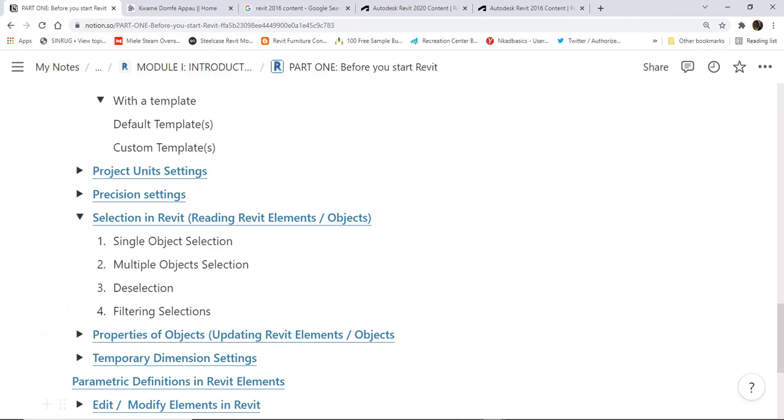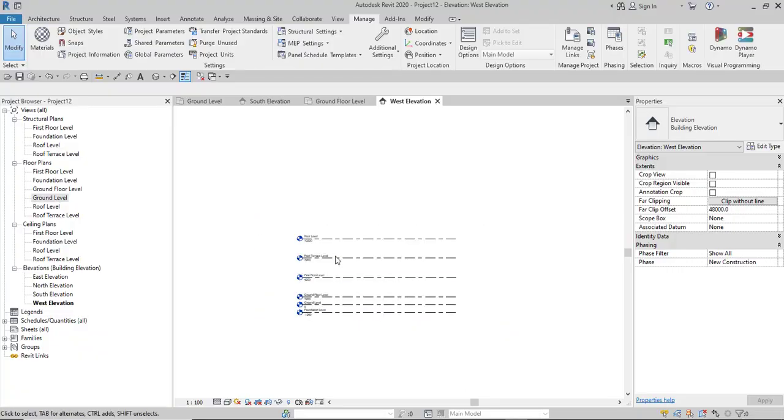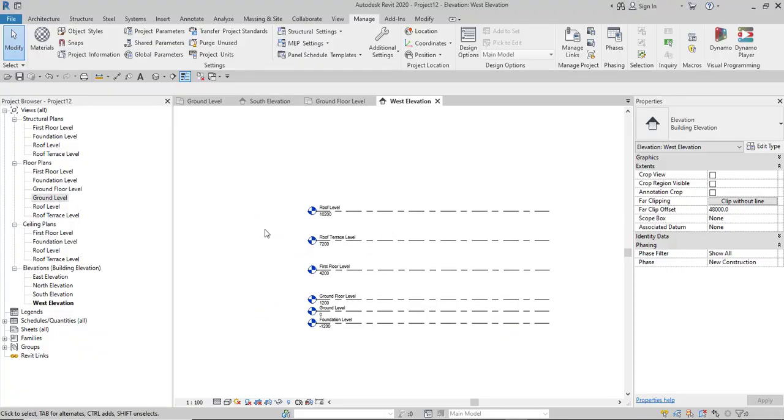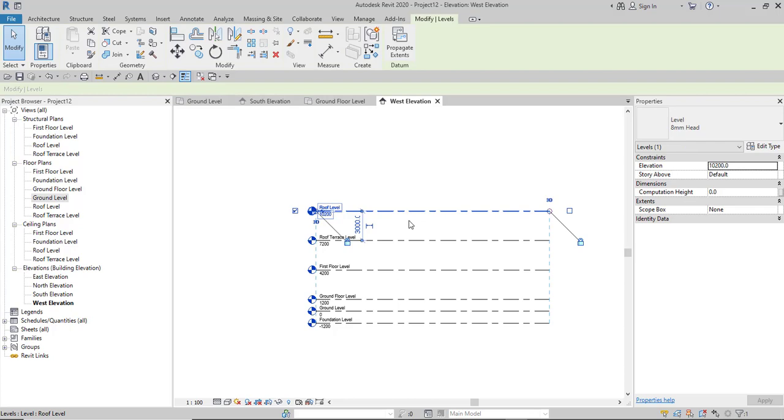So I'll go back to Revit again. When you come in here, you can zoom in onto the level and just click on it like this. You just point your mouse over it and click. That is pick selection. When you do such a pick selection, it is only going to pick that specific item.